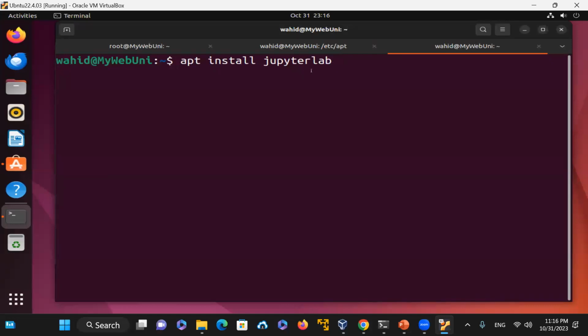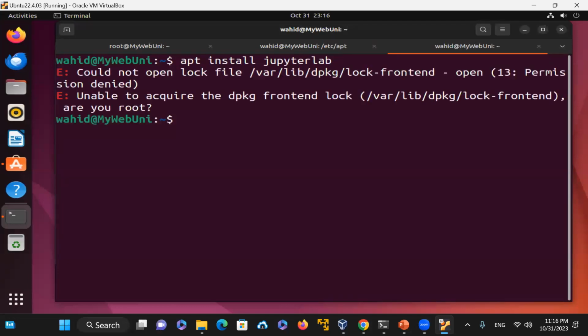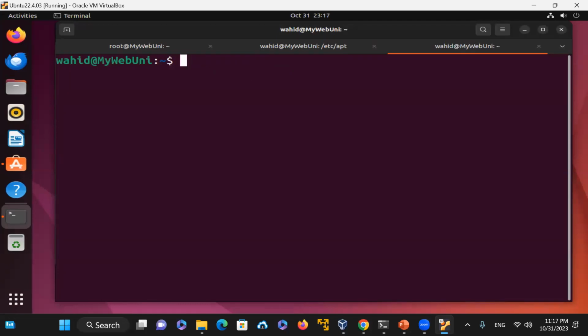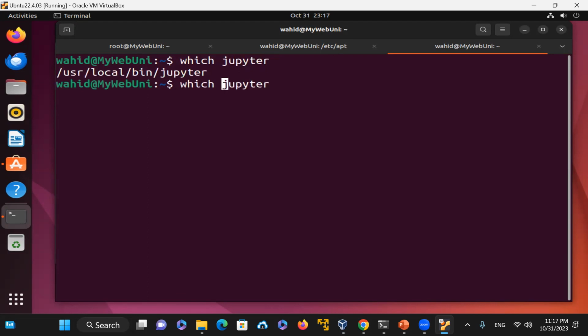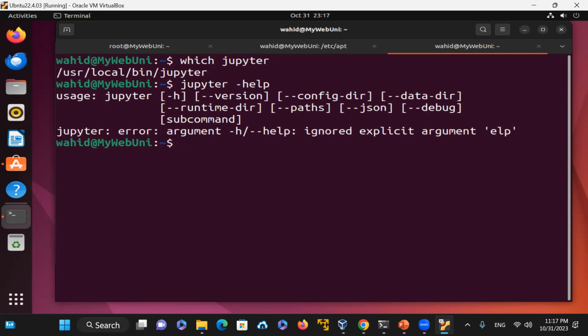Okay, for JupyterLab on Ubuntu, it is apt install jupyterlab, which I did already. It says the requirement is already met. So now I have to search for Jupyter itself, which is the binary. When you run jupyter with --help, it tells you some of the arguments with the lab and everything. All those options are here.